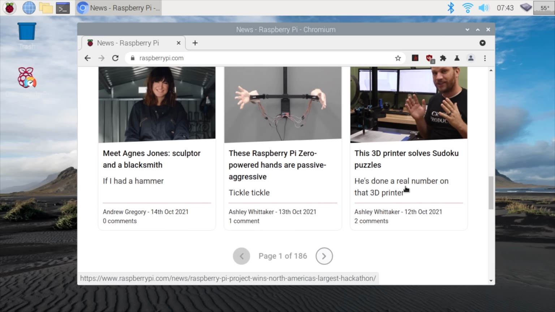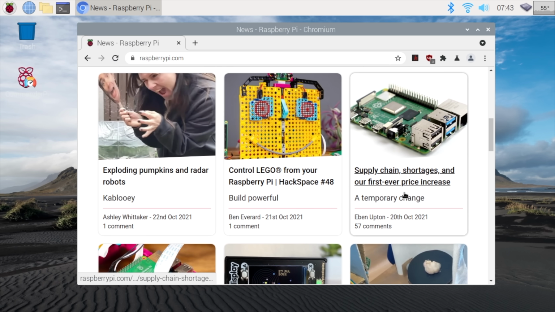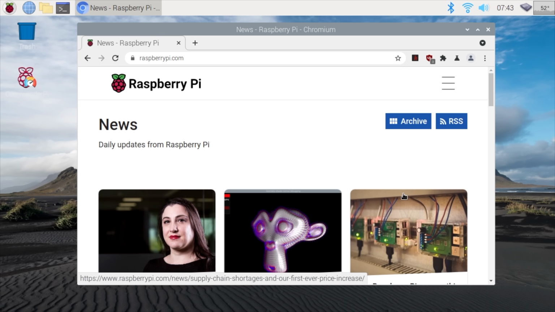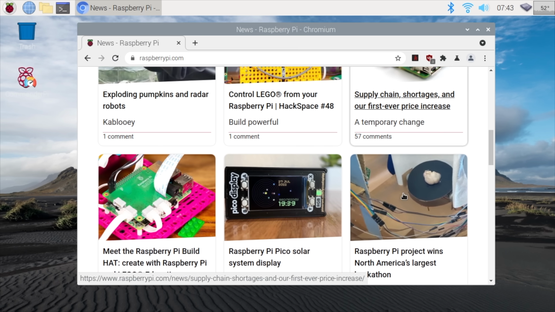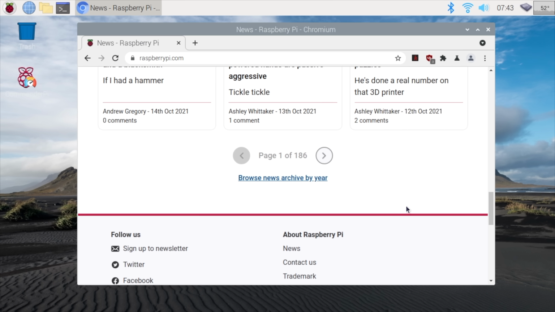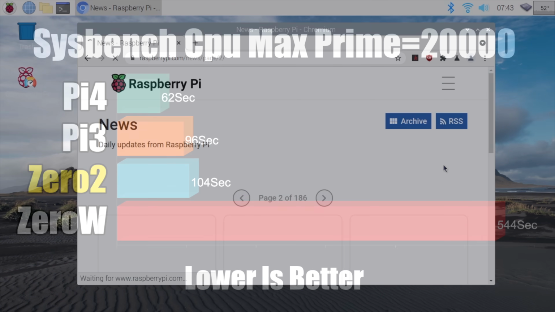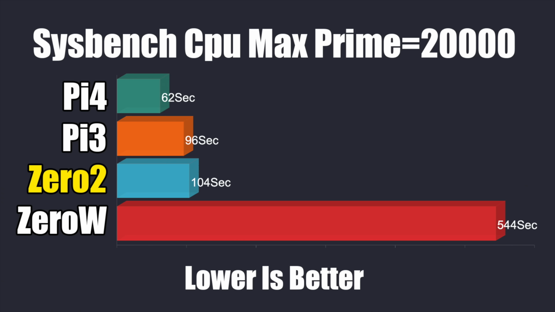So like I mentioned, I did run some benchmarks. We're going to face this off against the 3, 3 plus, 4, and the 0. And then I want to move right into some emulation because that's the big reason I'm super interested in the new Pi Zero 2. First up, very simple CPU benchmark, Sysbench with a max prime up to 20,000.